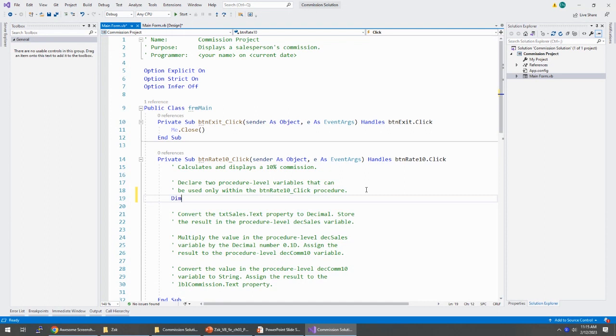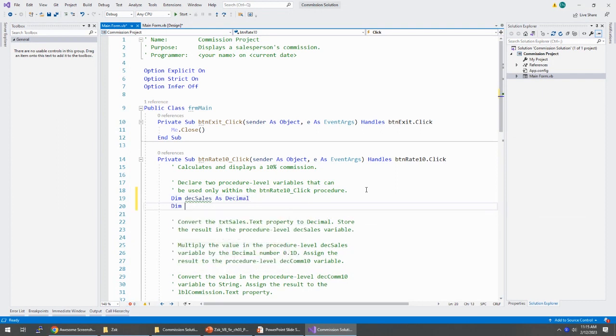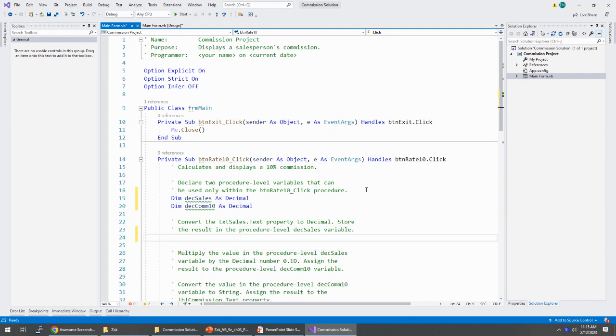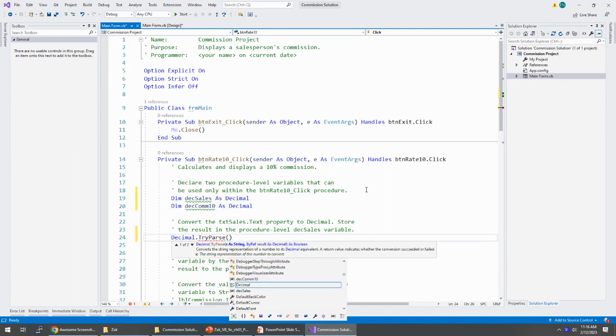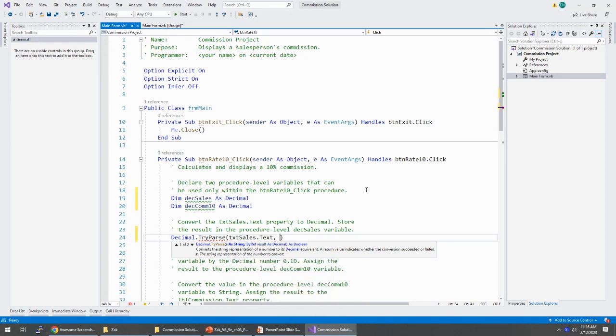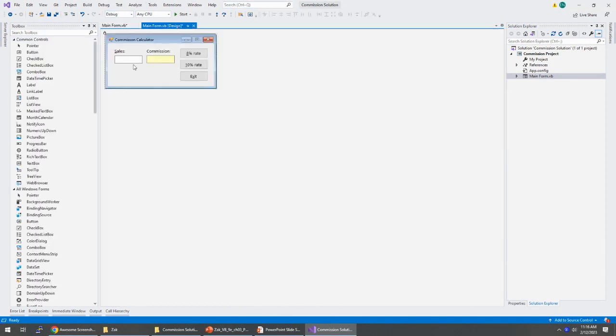We are going to declare decSales as decimal and declare decCom10 as decimal. And then convert txtSales.Text to a decimal. So I'm going to use the decimal class, I'm going to use TryParse. And what am I parsing? txtSales.Text.